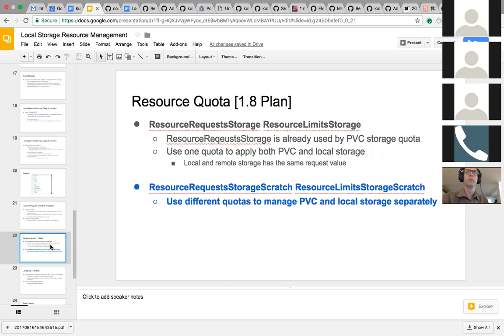And what she's asking is, it's been proposed that maybe we could reuse the existing storage resource that already exists and basically overload its functionality to not just limiting external network attached PVC storage, but to also set a limit on the local ephemeral storage. Alternatively, she's proposing adding a new resource, storage scratch, which would be explicitly only for handling local ephemeral storage. Does that make sense? Yes, it does.